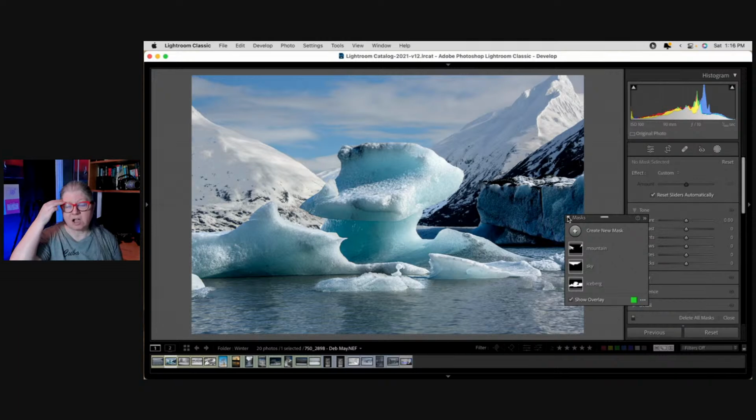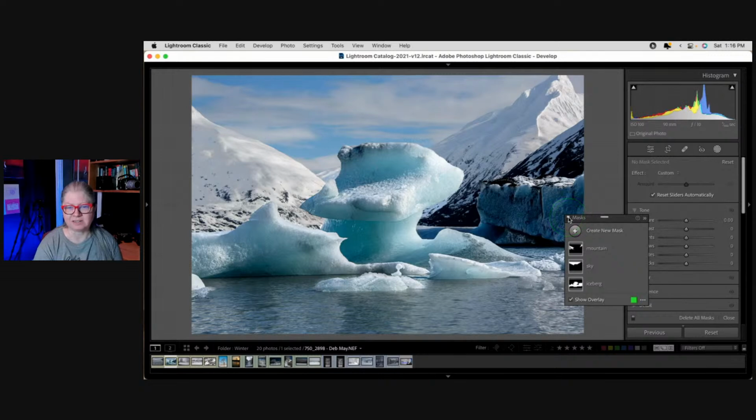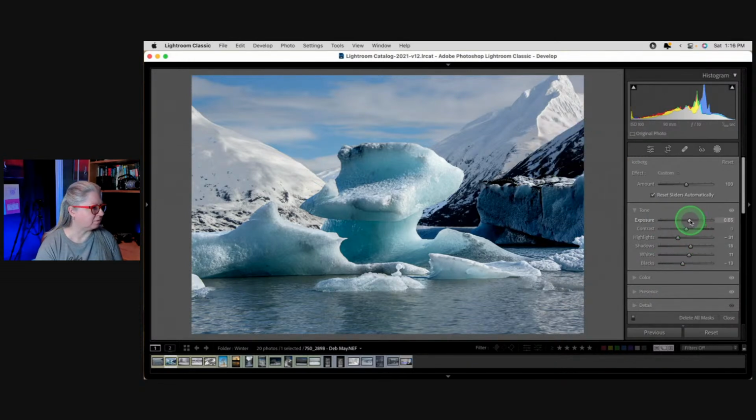Okay, so this is the kind of editing that you can't do in camera, right? You can't select one object to brighten it in the camera. Okay, so this is the power of photo editing. You get to select which things you are enhancing. Okay, I'm going to dial this brightness of the iceberg back just a little bit.